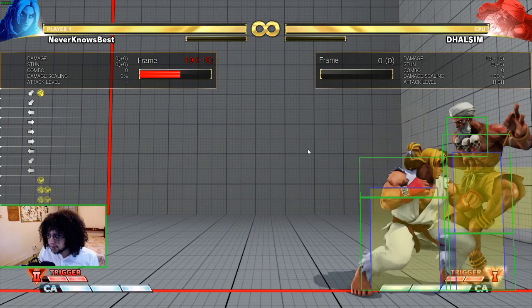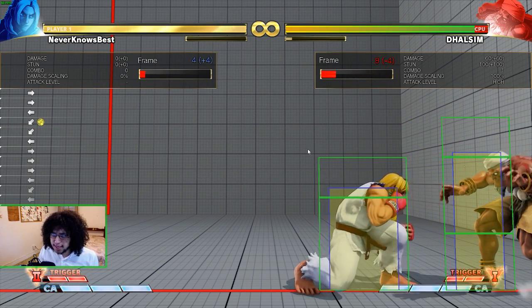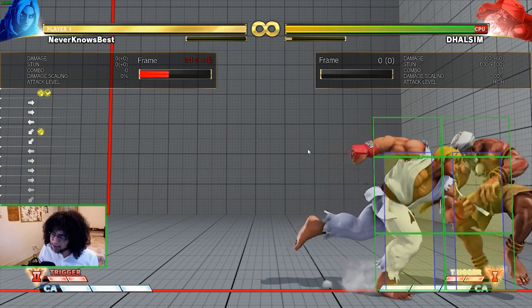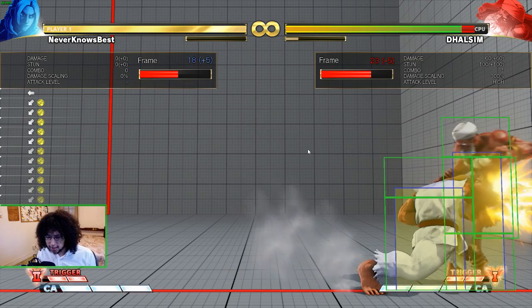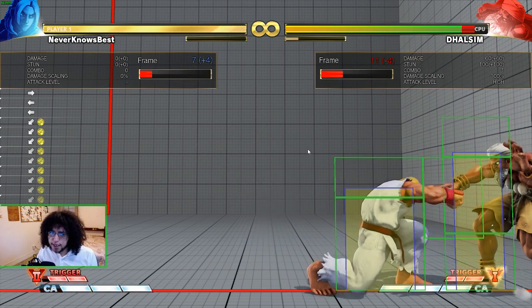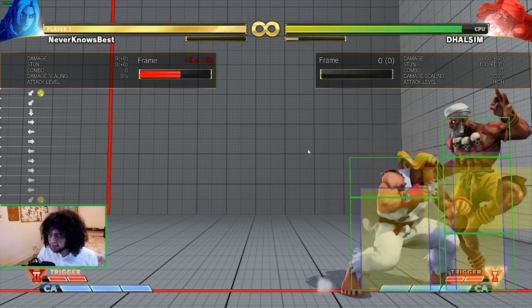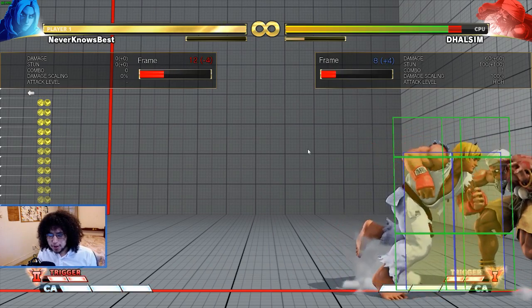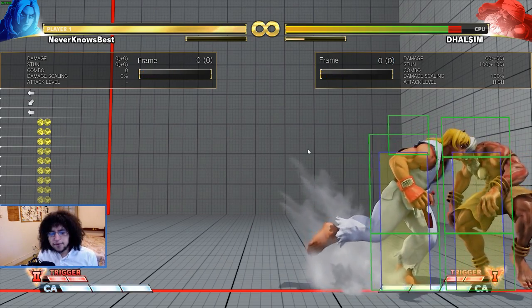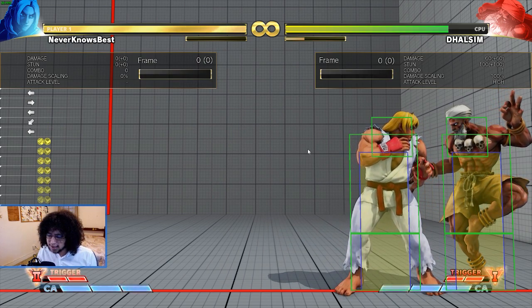Like, for example, this move is plus 5 on hit, but our run takes 22, right? So if we just hit this without canceling, we're plus 5. We can act 5 frames before Dhalsim can, right? But if we cancel it, now we've committed to going through the 22, even though we get the advantage of the cancel window. It still leaves us minus.